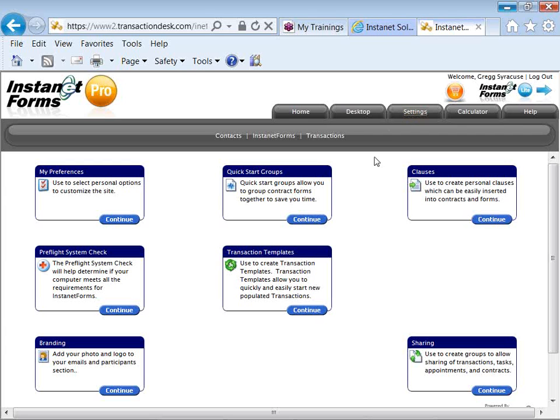You can add your personal photo, your company logo to your account to brand outbound email messages, to brand participant websites. You can add this content to your file, to your transaction desk, to your transaction files, your InstanetForms account, to brand those items, that outbound correspondence.